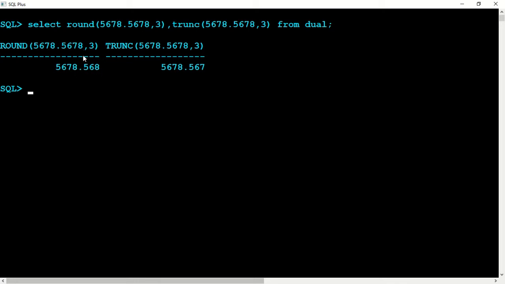5678.568, because if you remove the 8 from here, the last digit is 7, so this becomes 8. If it is 5 and above, it will be rounded up. See, 1 will be carried here to the last decimal, whereas in truncate it directly cuts off that last digit, here 567, it just removes it. Truncate, we call it as truncate.